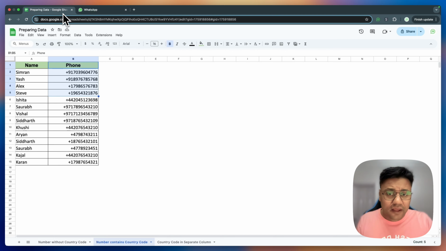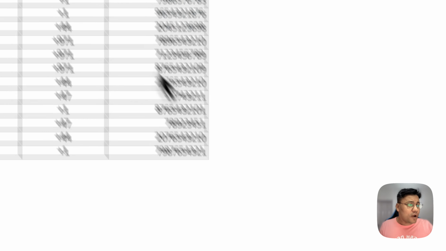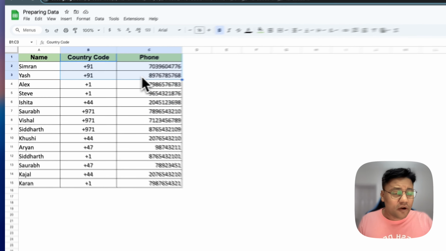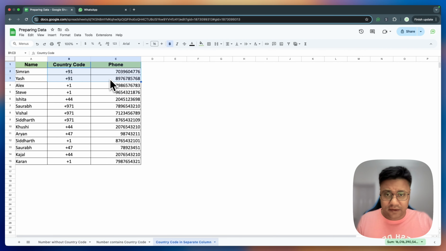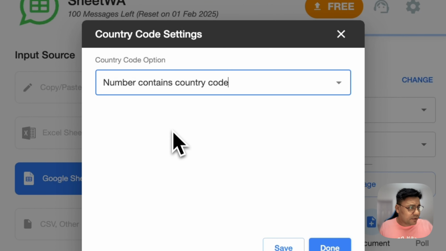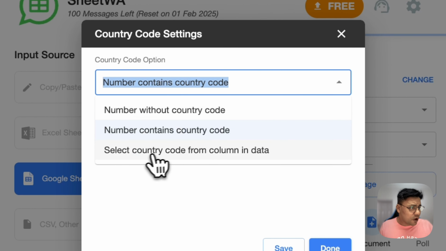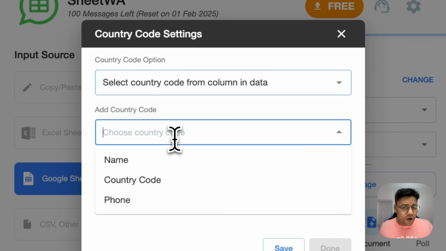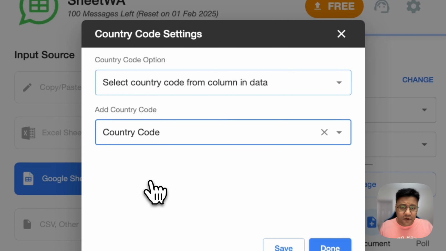Option 3, you can have one column for country code and one column for phone number separately, as shown in this example. This is again helpful if you have users from multiple countries. The right country code setting for this kind of data will be to first select this option of country code from column in data, and then from the drop down choose the column that contains the country code.